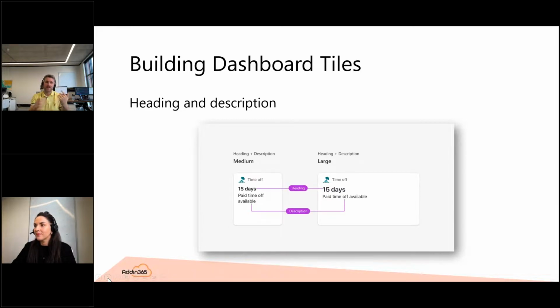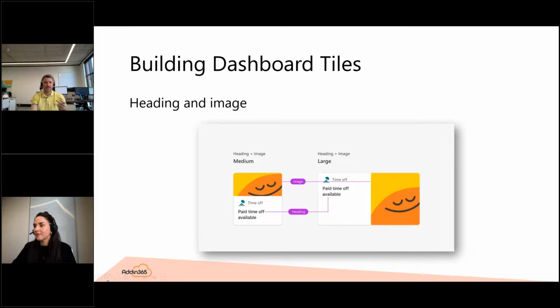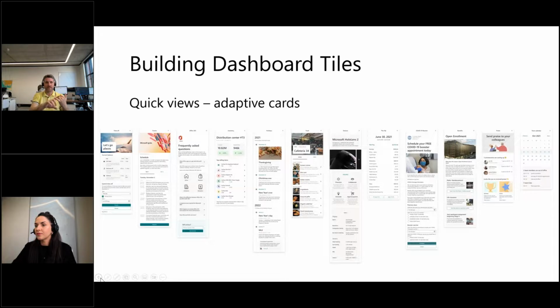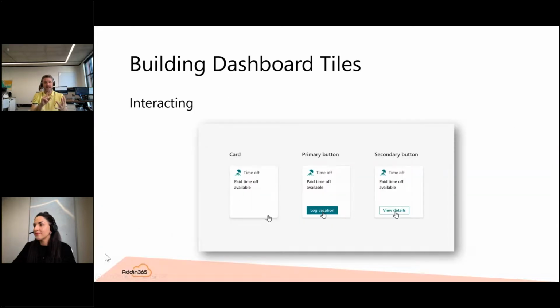So we've got heading and a description, and then the third one is heading and image. And this is where you can start to see this is the well-being icon that sits inside Viva Insights. And you can see that you choose from those layouts. And then the final one is you're choosing interactivity. So there's a card click, and then there's buttons, and you can have a maximum of 2 buttons on a card, and they only show 2 buttons when they're in wide format.